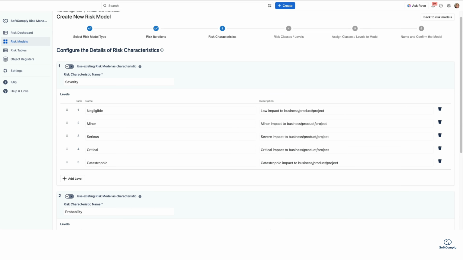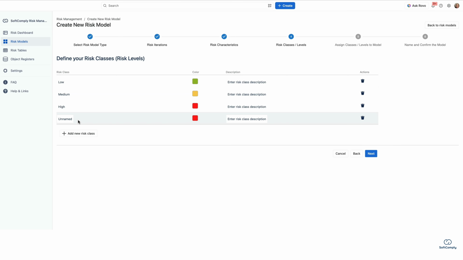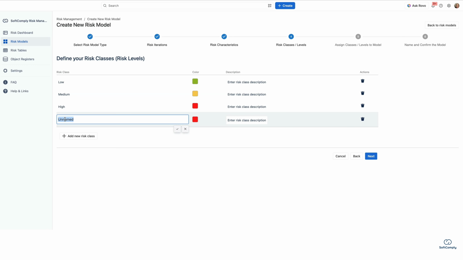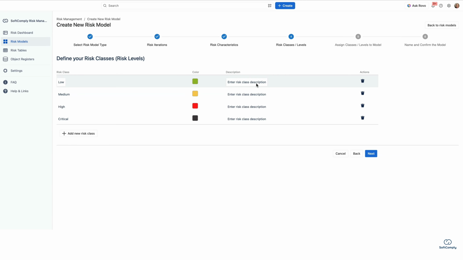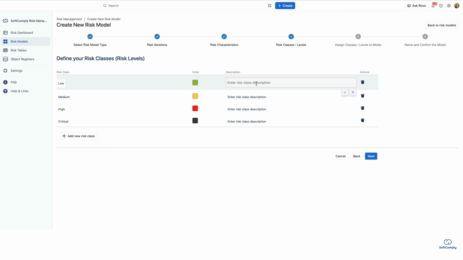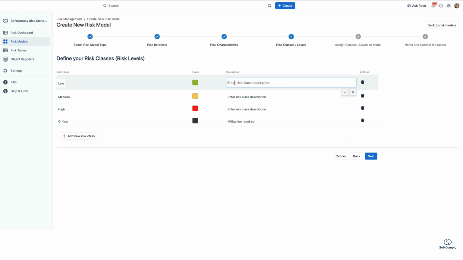Now let's define your risk classes. These may include categories such as low, medium, and high, or we can create one more risk class called critical and give it also a different color. A clear description for each class helps users understand the expected response, whether an additional control or mitigation is required. For example, mitigation required, and here we can say that risk acceptable.